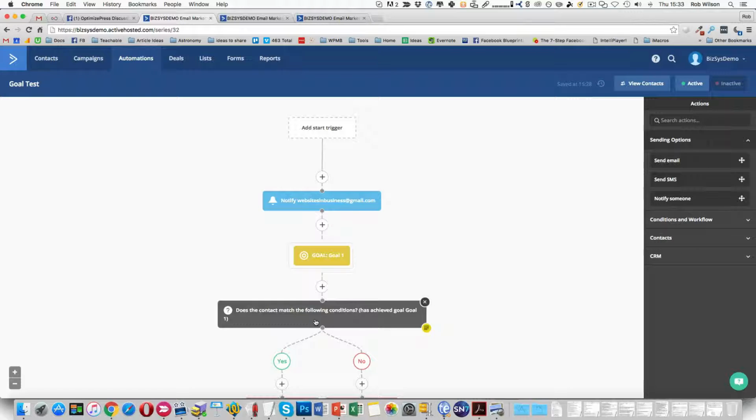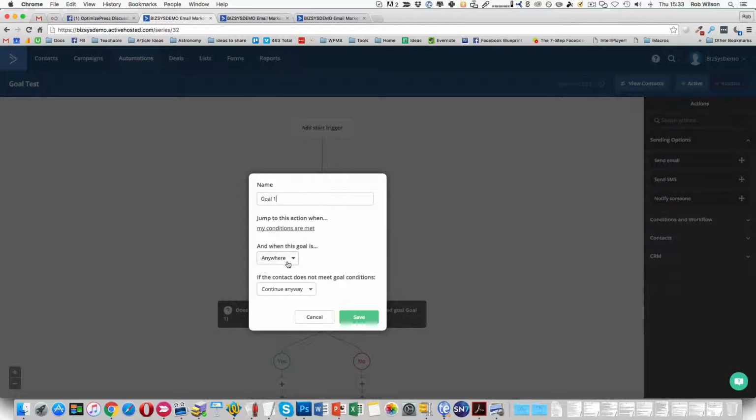If they were down here and you'd had that goal set as their below setting, it wouldn't do anything if it appeared at this point, because it's already past that goal. So that's one thing you've got to consider. So I've set this one to anywhere.